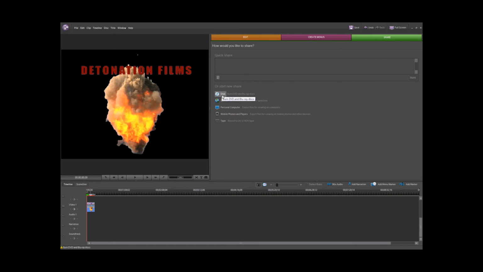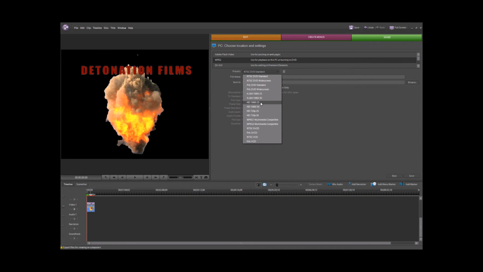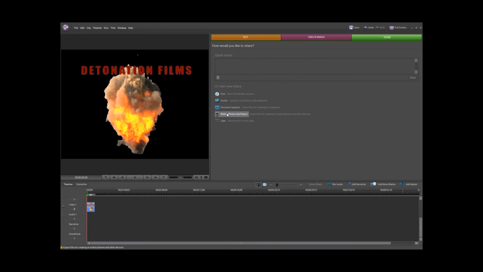Share. You can burn your thing to disk, put it online on YouTube, export it for personal computer. By the way, the YouTube thing doesn't really work all the time. What I do to upload my videos to YouTube in HD is I go to MPEG and HD 720p 25. But that's not really important. You also have mobile phones and players for like PSP, your phone, iPhone, iTouch.